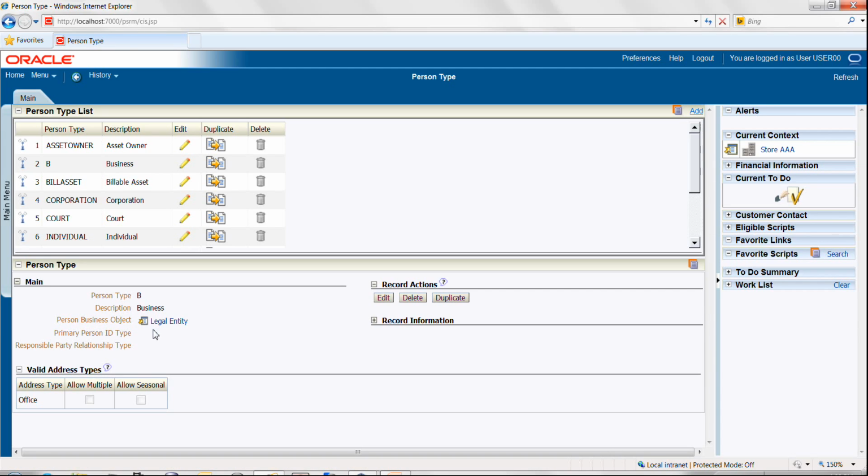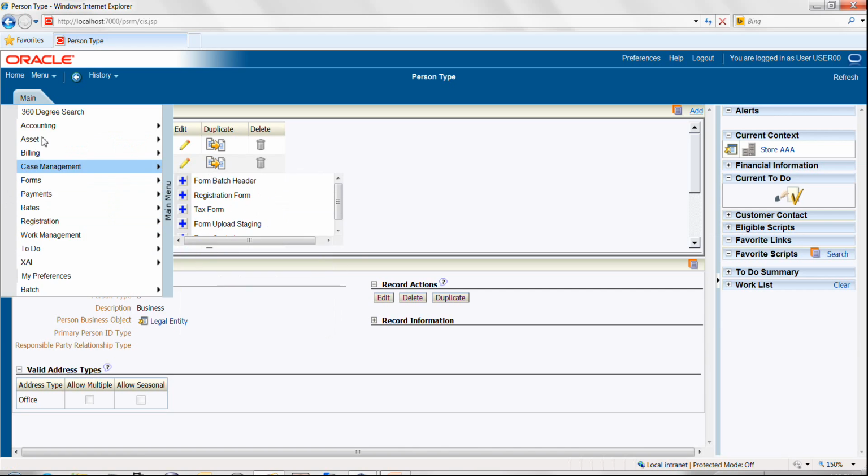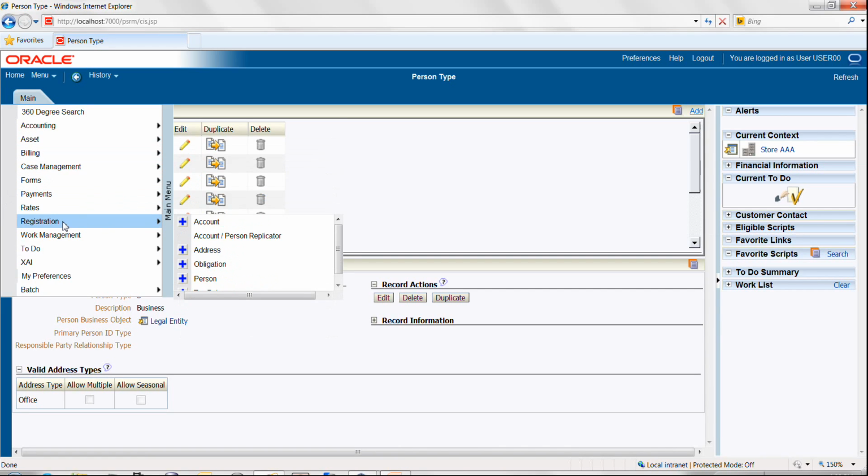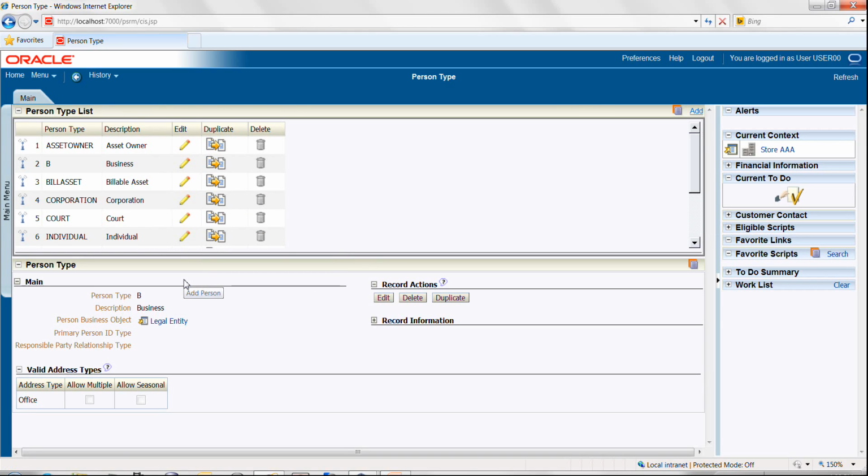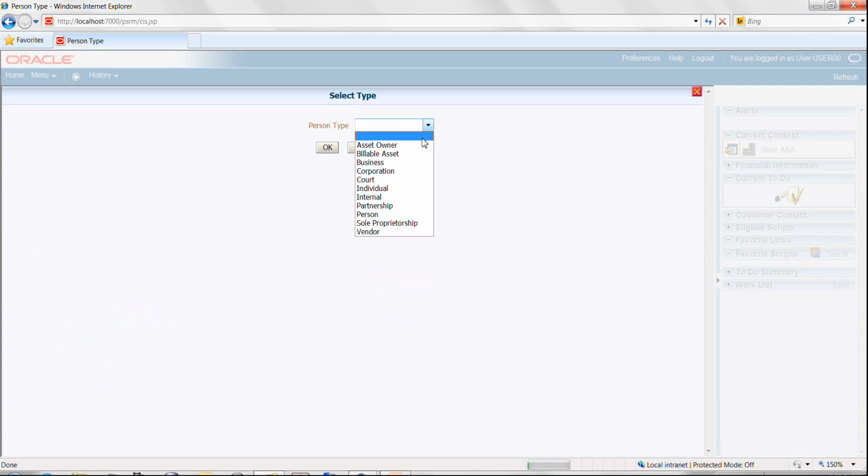And to show you how this works and how it can change dependent upon the person BO, I'm going to actually create a different person now and show you that it can look a little bit different if I use a different person type with a different person BO. So if I actually chose, let me now try an individual person, different person type.